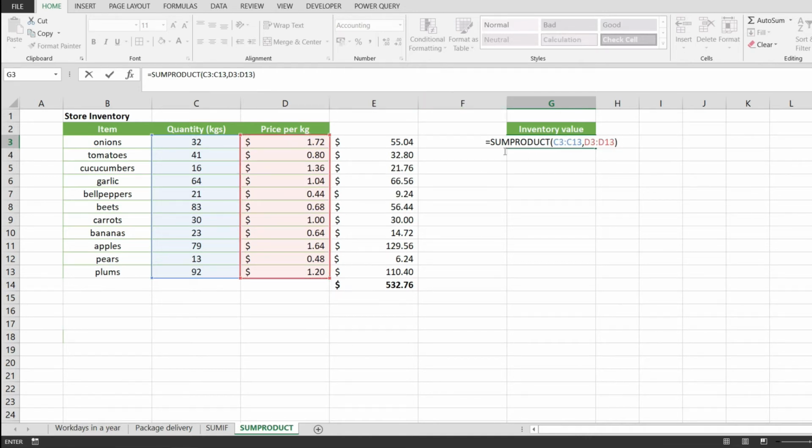Now what this function is going to do is go into the first array and take the first cell and multiply it with the first cell from the second array, from column D. Then to that total, it is going to add the product of cell C4 multiplied with cell D4. Then to this other sum, we're going to add the product of D5 multiplied with C5, and so on.